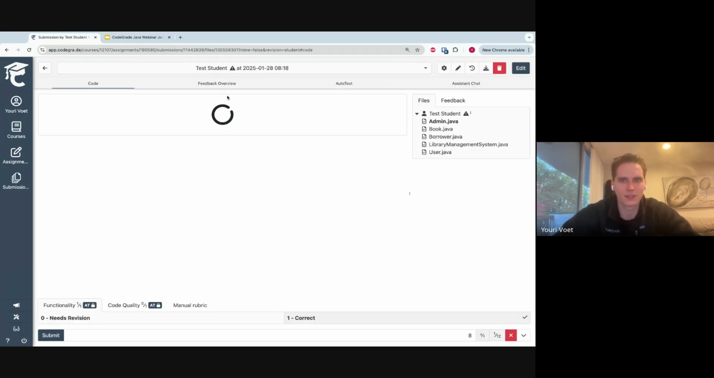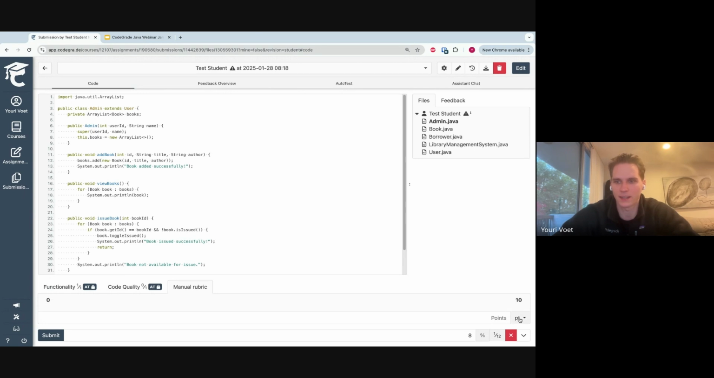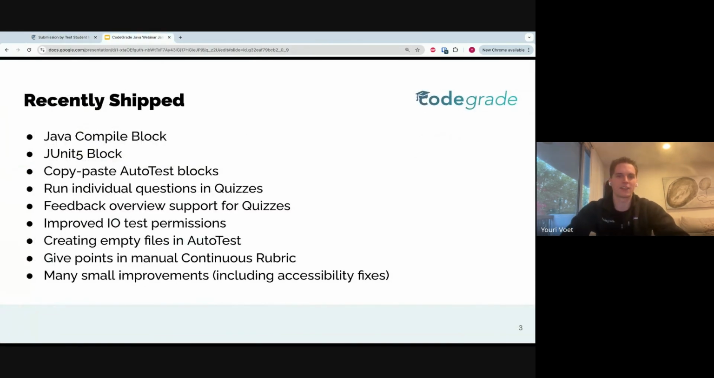If you go into the code here for submission now, you go to the manual rubric, you can now decide whether you want to fill in a percentage like 50, or you want to fill in points like 5. So this just makes it a lot easier, and it will remember what your setting is. And then you can give all students either points or percentages, and that should make your workflow a bit easier as well. Besides that, we've also did some small improvements, including accessibility fixes, which we do all the time to continue increasing the accessibility of our platform, but also just making small improvements.